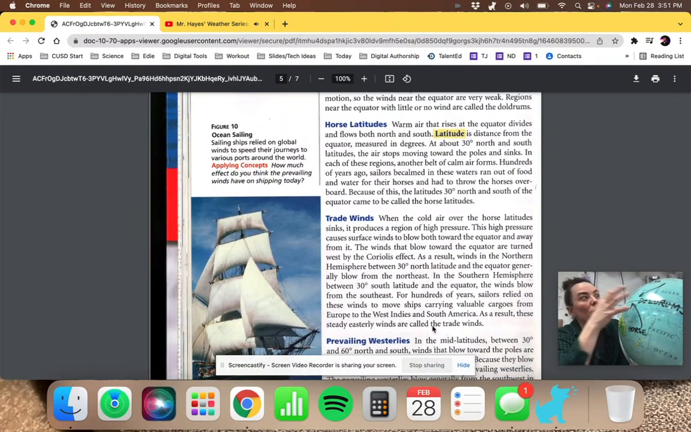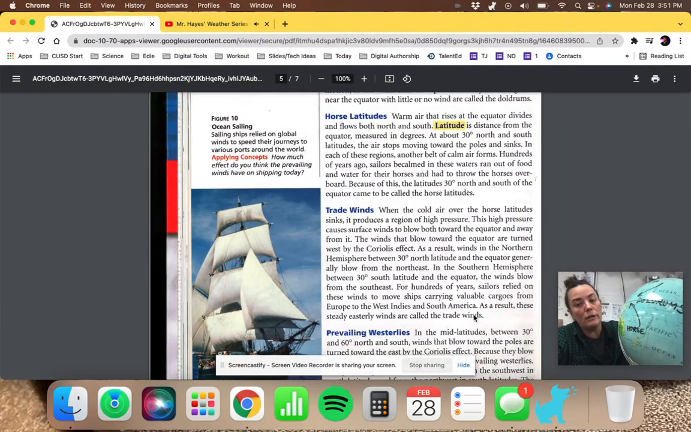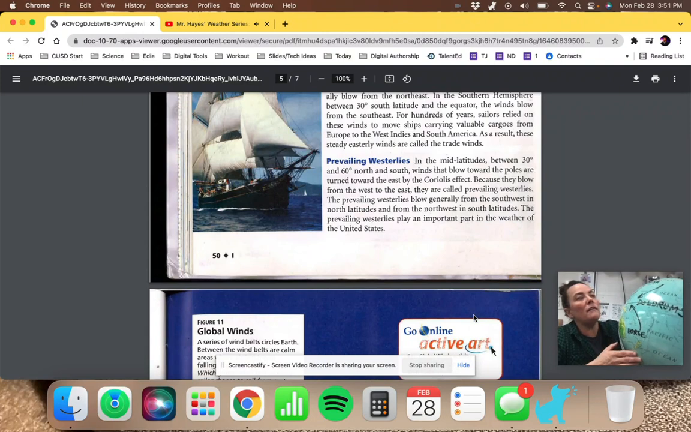For hundreds of years, sailors relied on these winds to move ships carrying cargo around the world. They were really important winds. They would track and map these winds. They would carry cargo from Europe to the West Indies and South America. As a result, these steady easterly winds are called the trade winds. Traders use them.